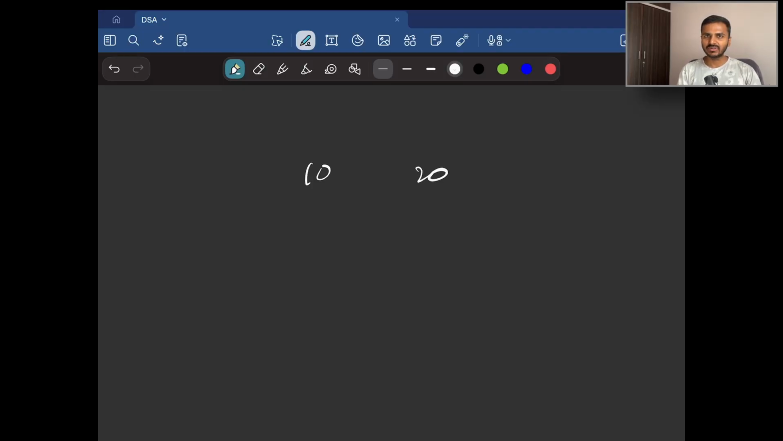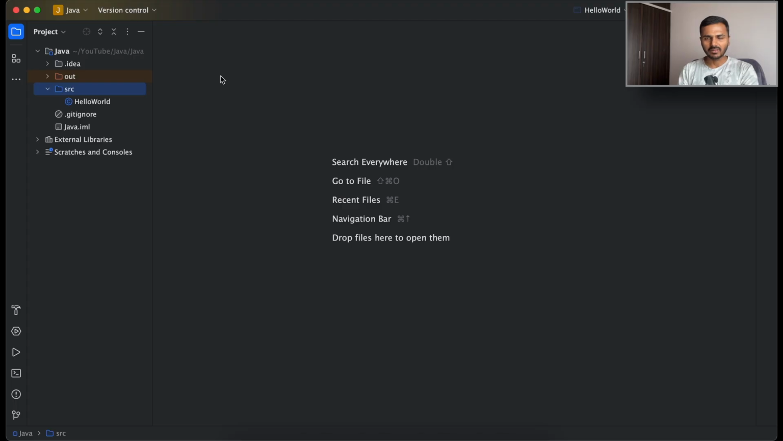Now, if I ask you to add two numbers, say 10 and 20, what would you do? In the context without a programming language, you would probably write these numbers on a piece of paper and then perform the addition and then give me the final result, which is 30. However, if you were doing this using a programming language, say Java specifically, how would you do it? Well, the first step is simple.